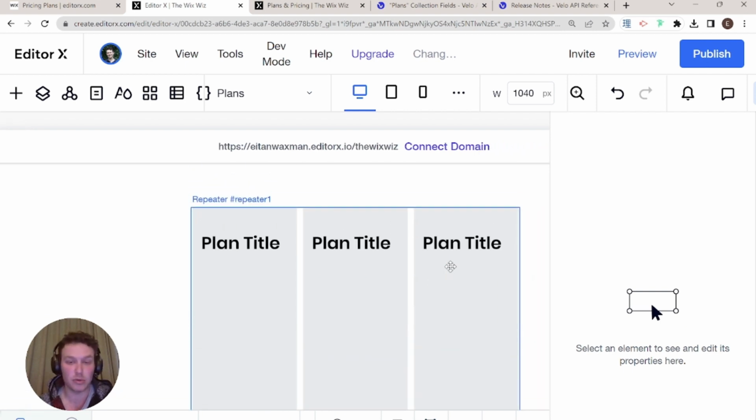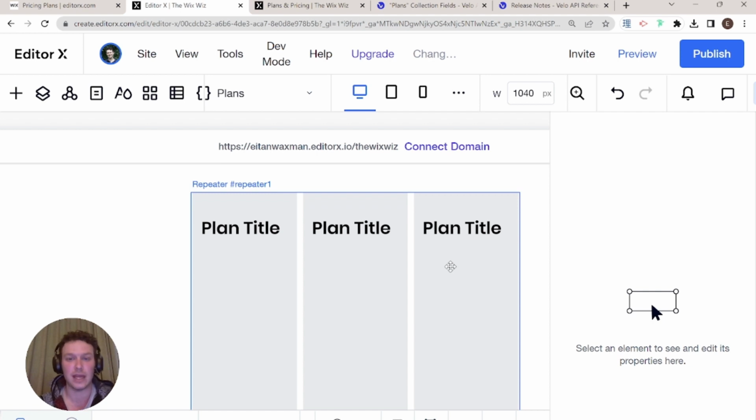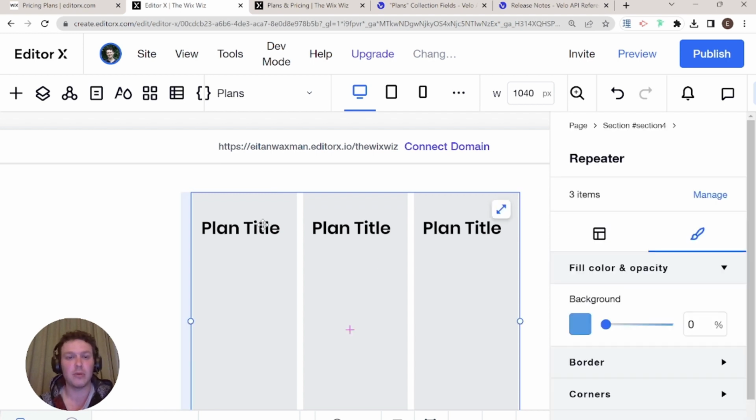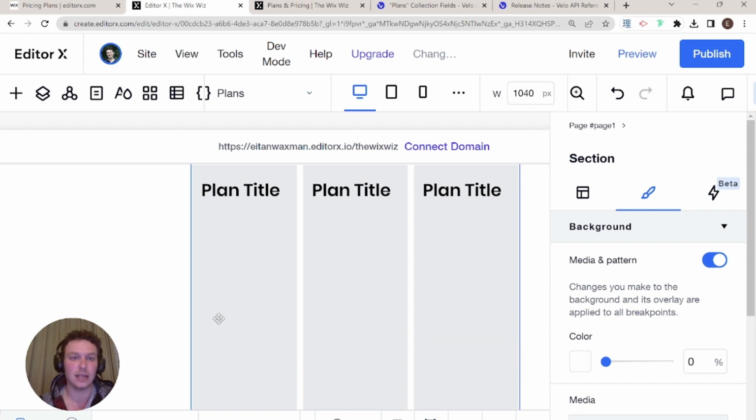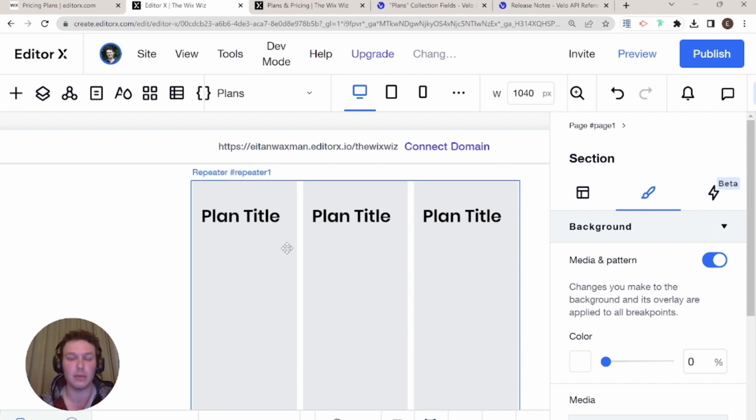You don't even have to use a repeater if you don't want to. I just think that that is probably what most people would default to do if you're displaying kind of a list of data like this, an array that we got back from the plans collection.